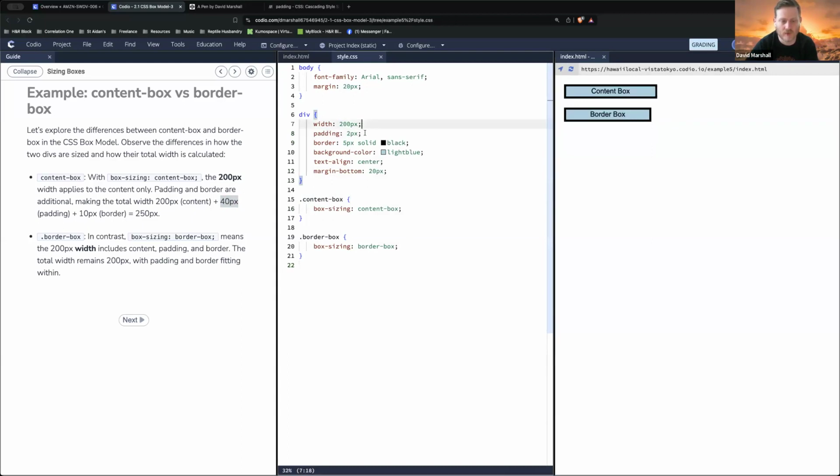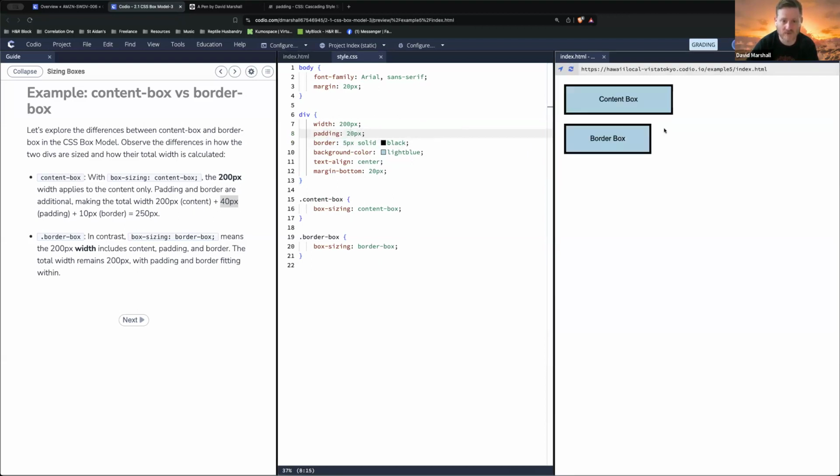So now our width is 200. Our padding is going to be 4 pixels, and then our border is 10 pixels. So it's still bigger than the other one, right? The other one is going to be constrained to that 200 pixels. But it's not quite as drastic as what we saw previously when the padding was 20 pixels total. Okay.